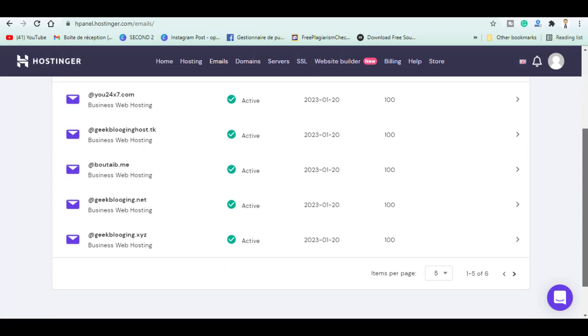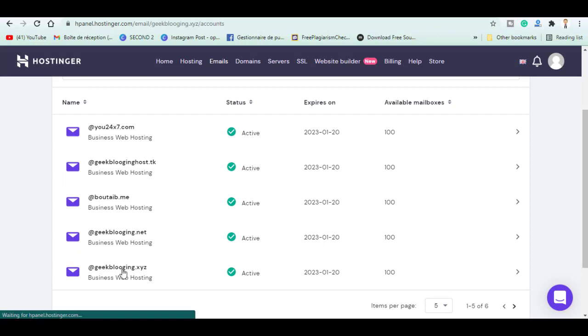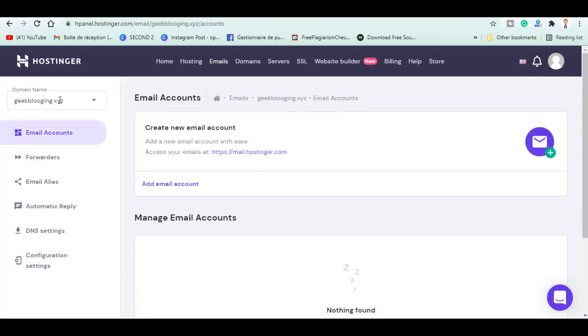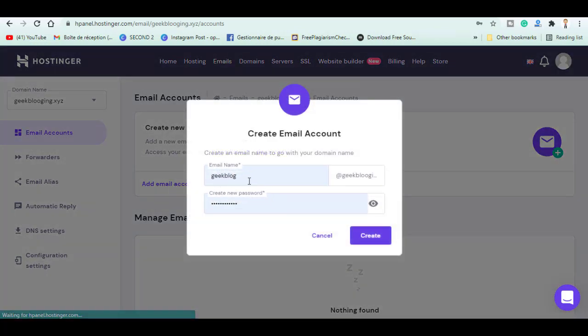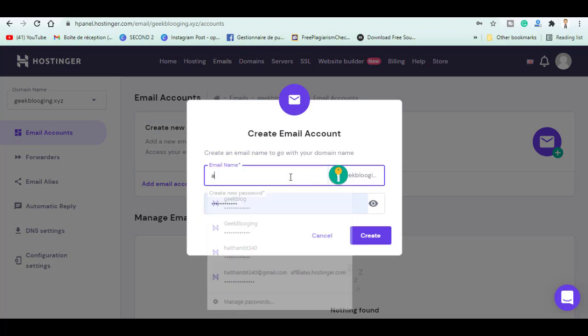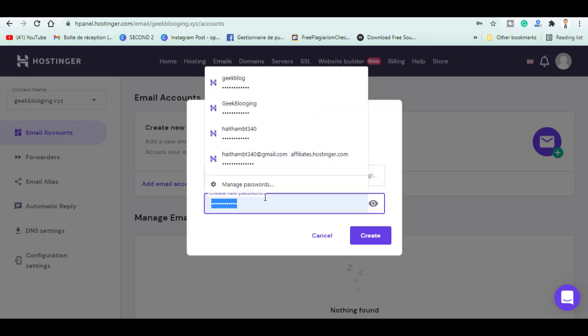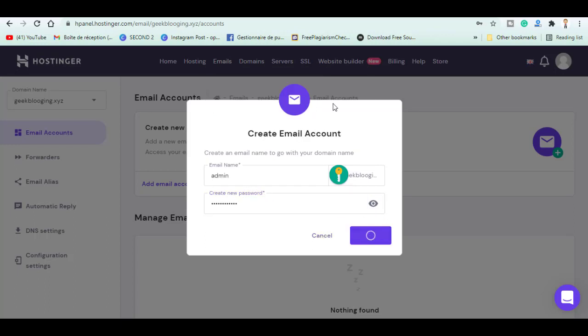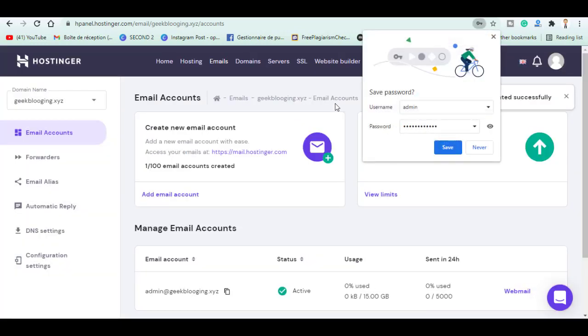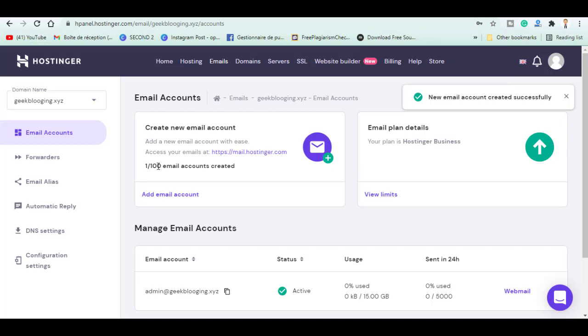So now we scroll down and click on our desired domain name. So we click on add email account. And here you give it a name. It will be admin at geekblogging.xyz, and choose a password and click on create. Since I have the business shared plan, I can create up to 100 email addresses.